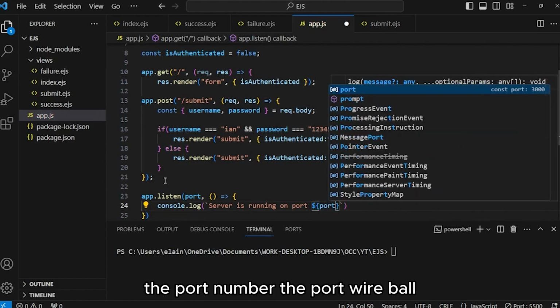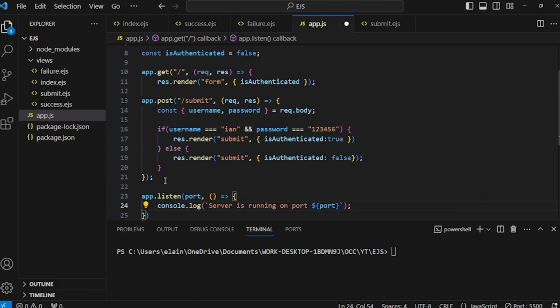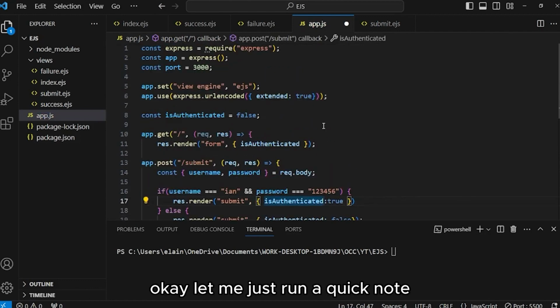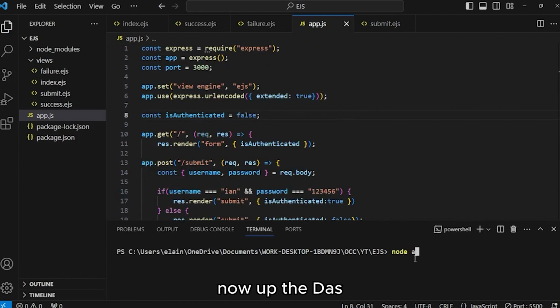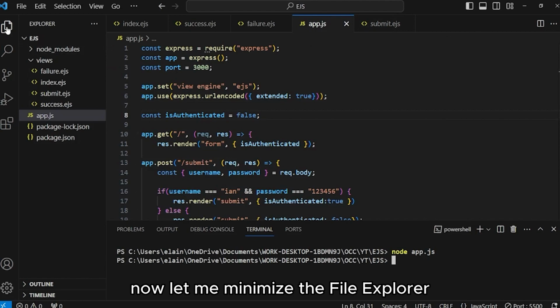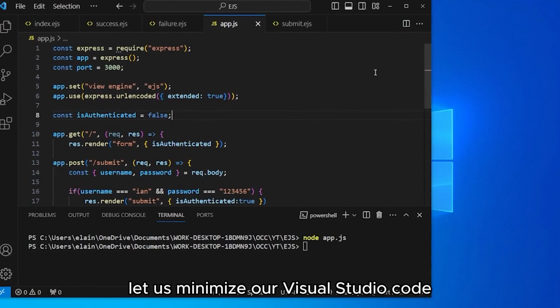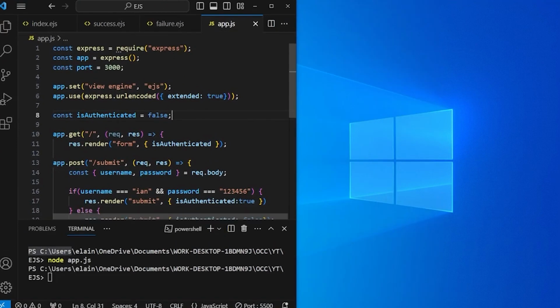The port number, the port variable. Okay, let me just run a quick check. Everything's looking okay. I'm saving this file, and let us now run our server. Now, app.ejs. Now let me minimize the file explorer. Let us minimize our Visual Studio Code, and then I'll be putting in here the browser.